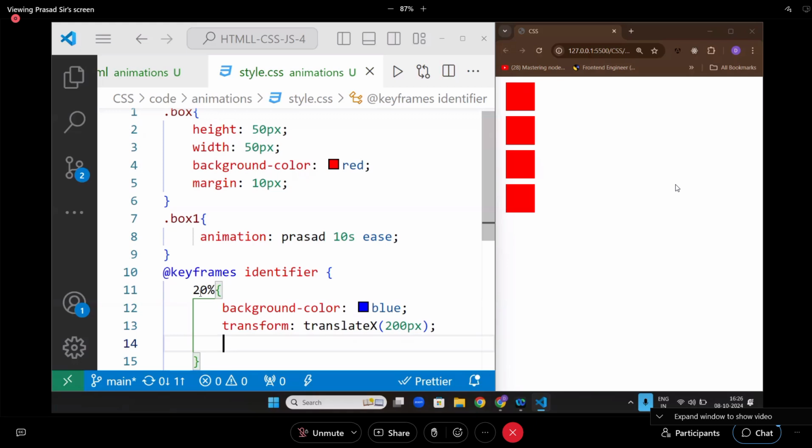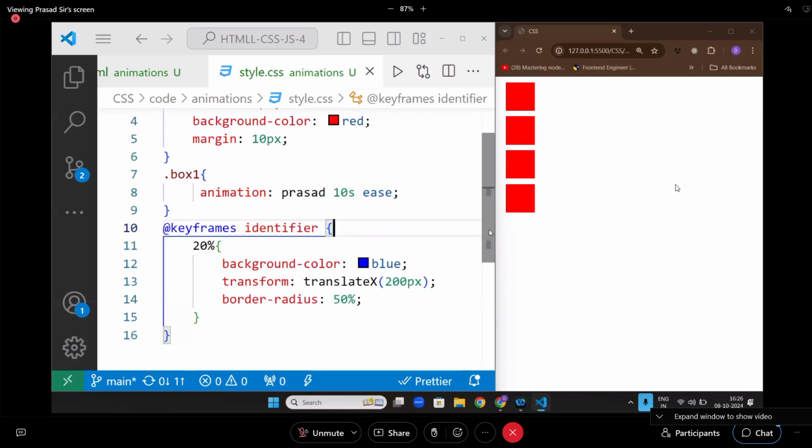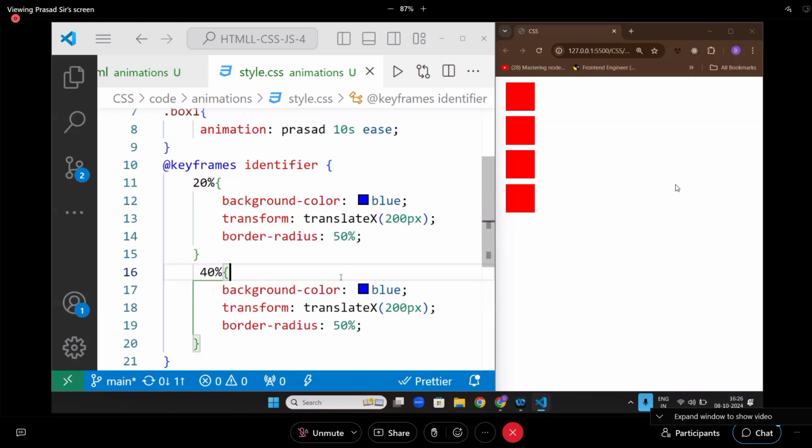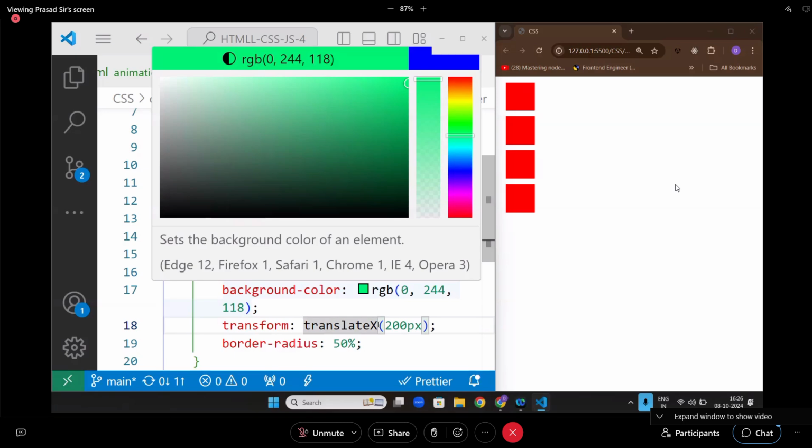Control C. Next, at 40 percentage. When I become 40 percentage, change the color to green. Translate Y 400 pixel. Border radius again 20 percentage only this time. I am just doing dummy. Okay, don't worry.